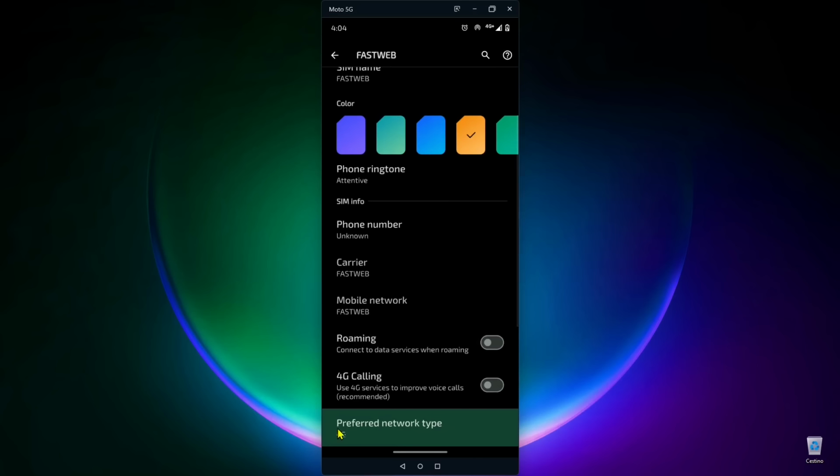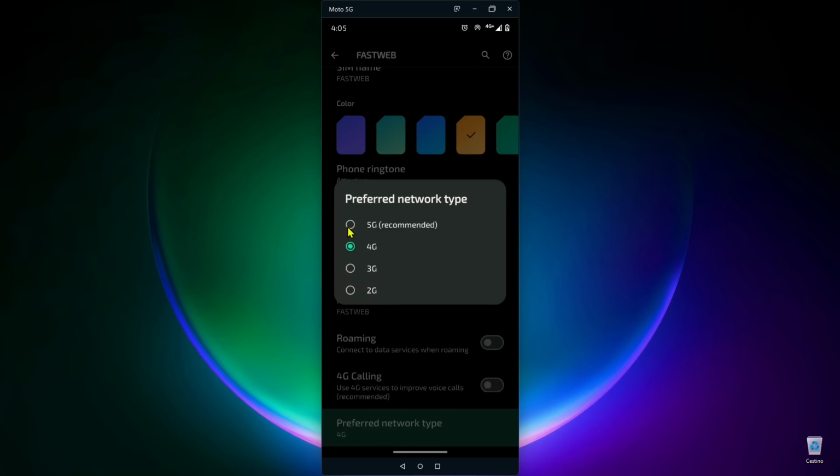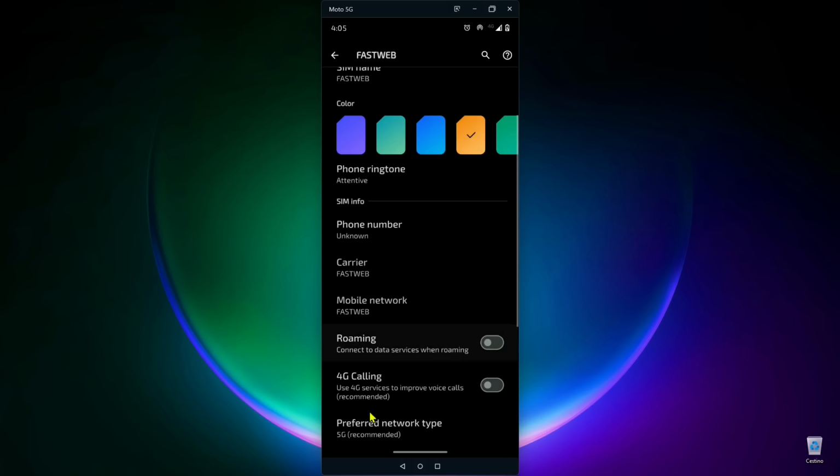And down here you'll find the preferred network type. So you click here and you just switch to the preferred network that you want to set up. So it's an easy switch once you know the term, how to find it. And you can also use other networks. So this will be all for this really quick video.